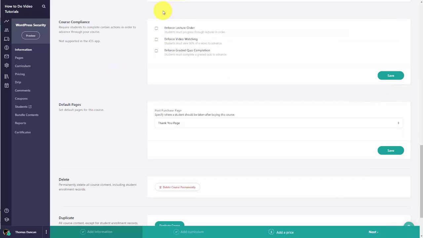What you're also going to have here is called course compliance. This is how you're going to want your viewers or your students to go through your course. So for example, we can tick this button. This is going to make it so that our users do go through the course in the way that we set the lectures. So if we set one lecture as lecture 1, we want the student to go through that lecture at the time.